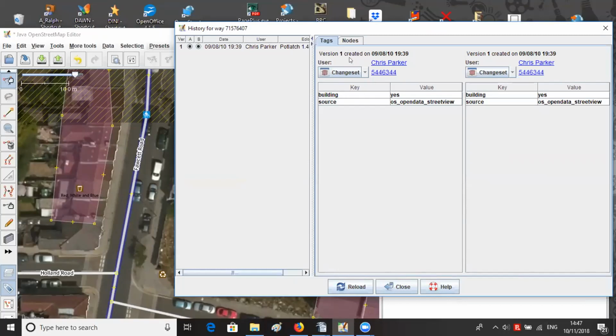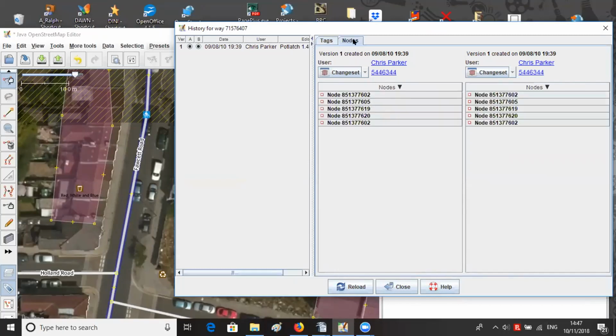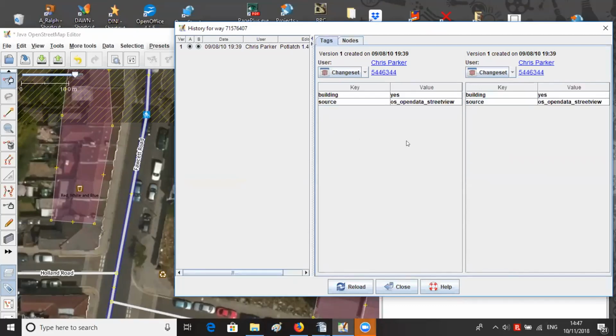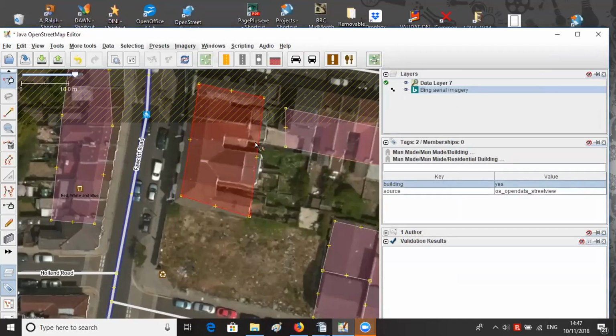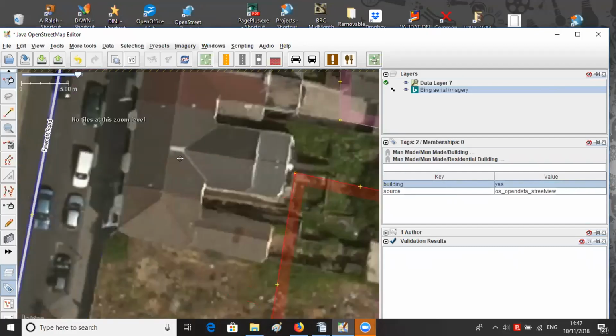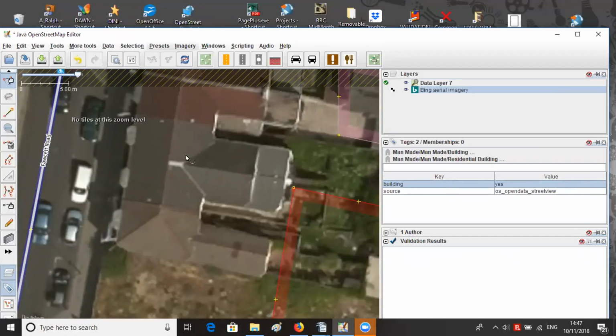Here is the changeset information. It gives you the nodes information as well. Now, I don't want to lose this. So what I do is I drag this aside and start drawing afresh. So this is the building I want to do.